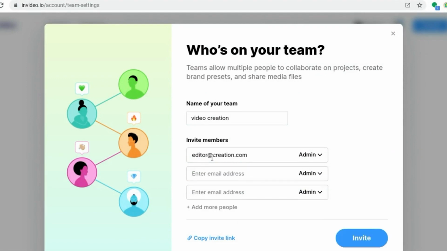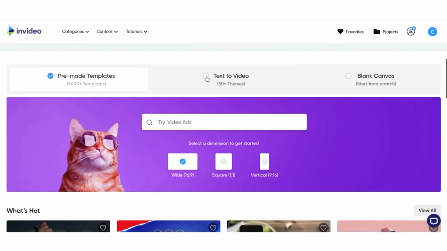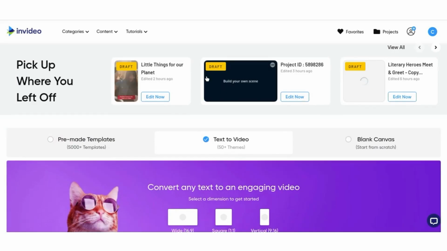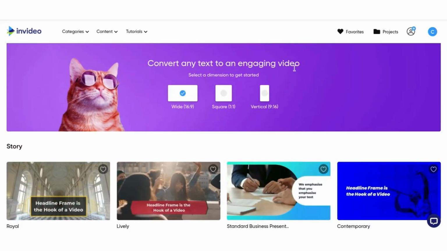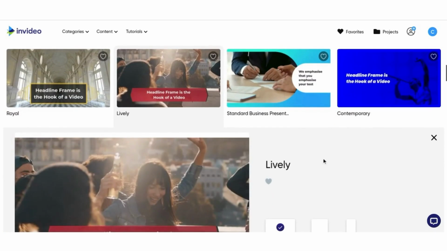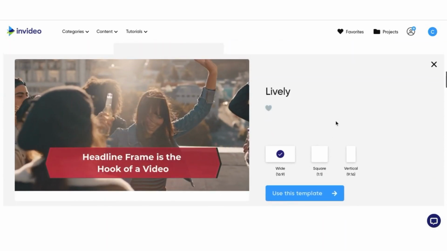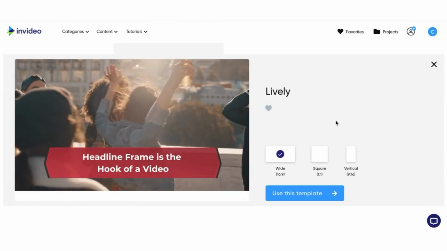All right, now that you're all set with that, you want to come back to the home page and you're going to select the text to video option. This will load up the templates that are designed more specifically for turning blogs and articles into videos. And then you can simply select the aspect ratio that you want to use for your videos.